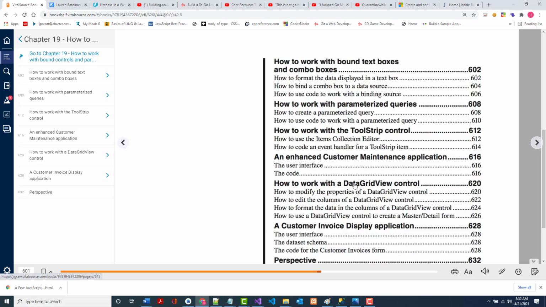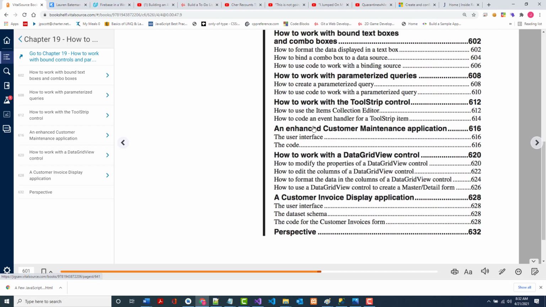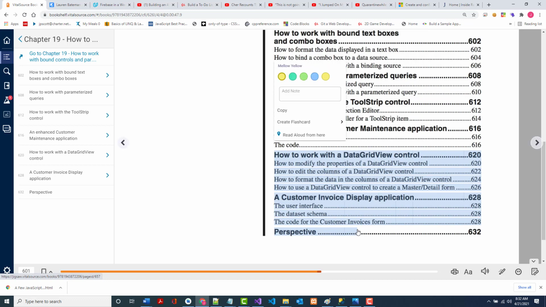And then as mentioned, if there's time tomorrow, because it's only about 4 pages, I wouldn't mind looking at this too. An enhanced customer maintenance application. This is one from the book. Since you got all that material at the beginning of the semester, you have that. All right, and if for some reason you don't, you'll just have to let me know. Then on Friday, we'll go over how to work with a data grid view control, and then go over their customer invoice application.